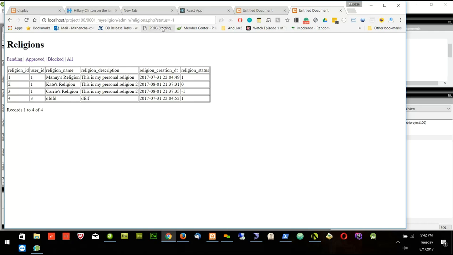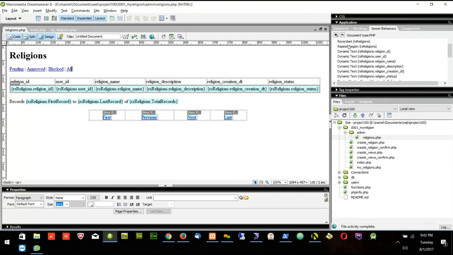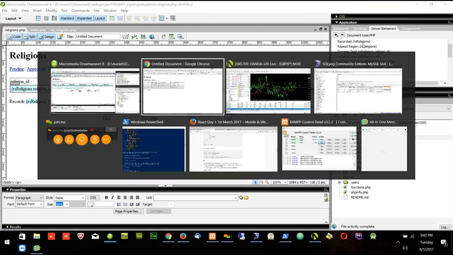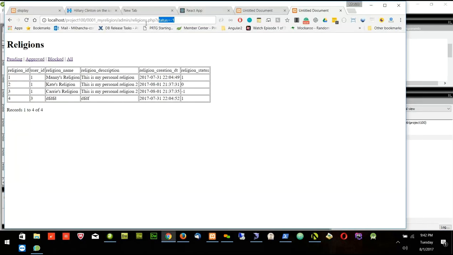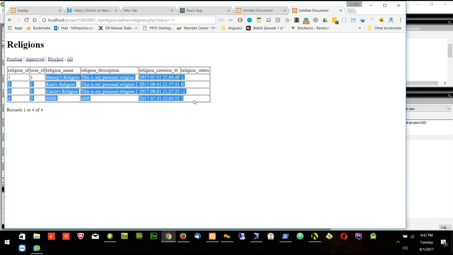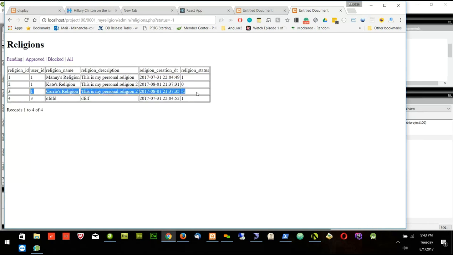Since previously we were not able to see all the records, I made a change in the record set. And once I made the change in the record set, if I refresh this page, what will happen? Will it show only this record, or will it show all the records? Will it show this particular record, number 3, or all the records?